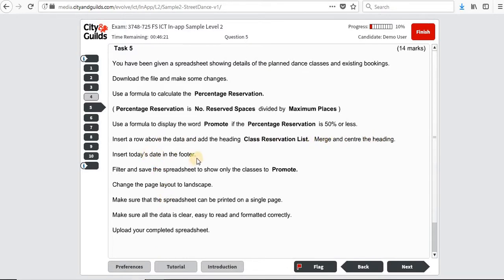Insert today's date in the footer. That's slightly a little more difficult depending on the software you're using. So 2016, Office 365, it'll be a different way than the older versions possibly. So we'll have a quick look at how to find that tool to complete that section. Filter and save the spreadsheet to show only classes to promote. Change the layout to landscape.